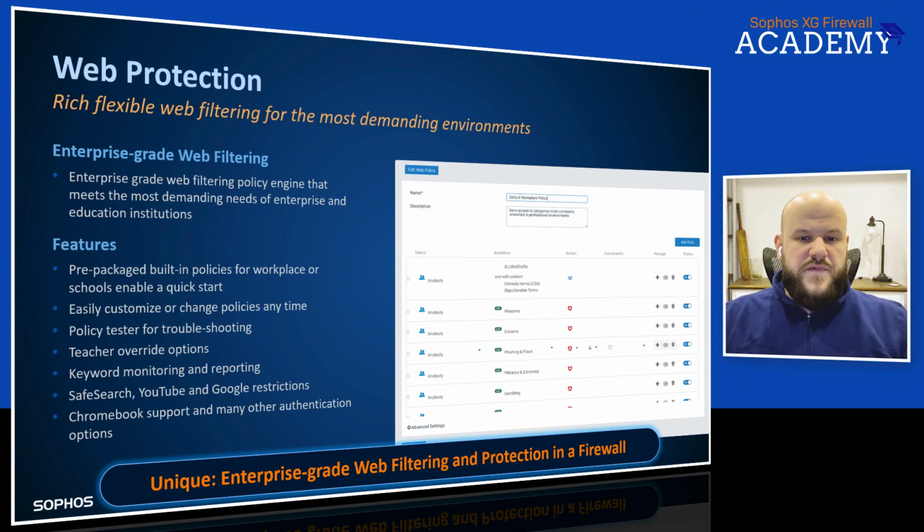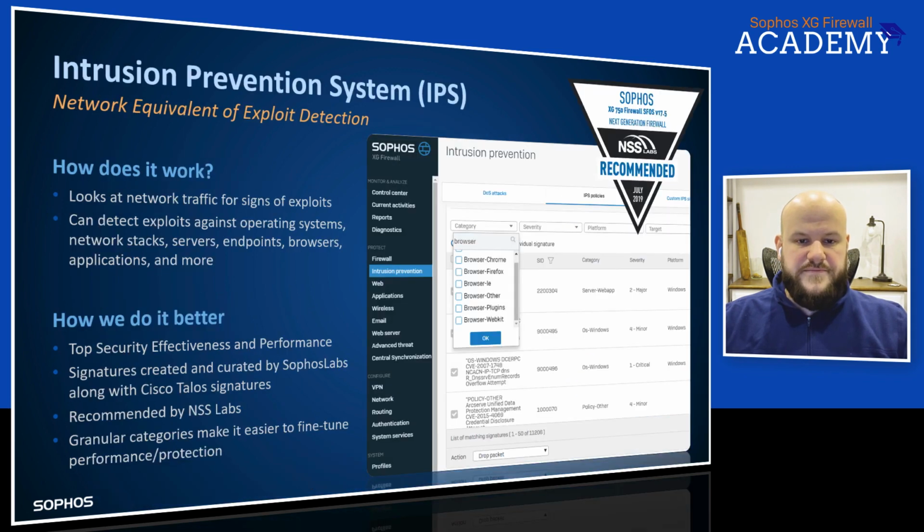Specifically for a school environment, we offer teacher override options, keyword monitoring and reporting. The XG can enforce safe search as well as Google and YouTube restrictions. The XG also supports Chromebook and many other authentication options. You can easily troubleshoot your policies with the included policy tester to quickly determine if a website is blocked or allowed for a particular user and also make changes on the fly.